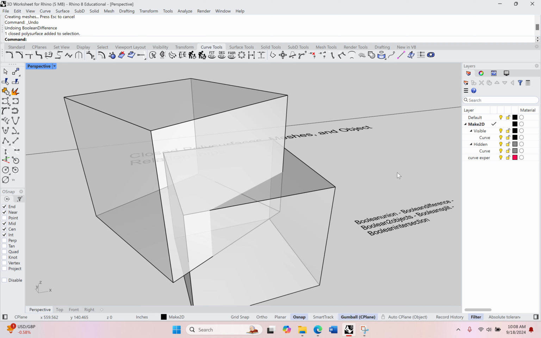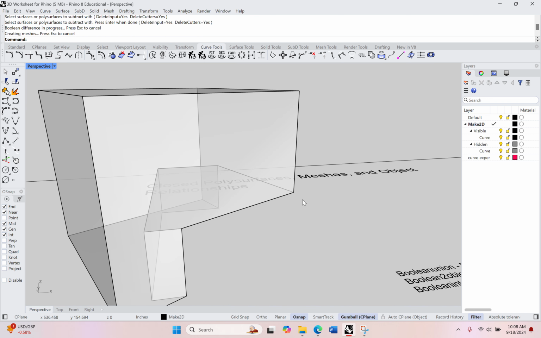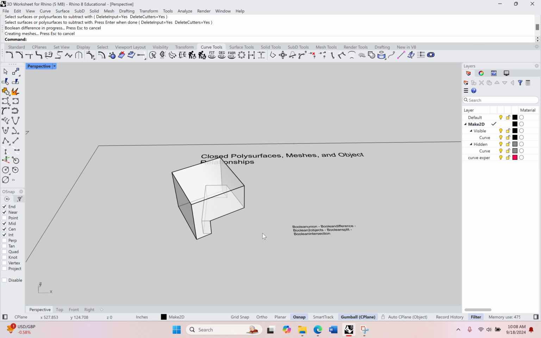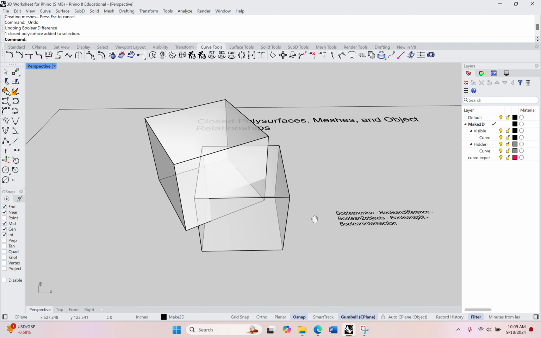Now let me just do it the other way around. So Boolean difference. I'll start with the other cube this time, enter, click the other cube now, enter, and it subtracts a portion of the other cube. So that's how Boolean difference affects this pair. All right, let me save actually Boolean two objects for last. Let's do Boolean split next.